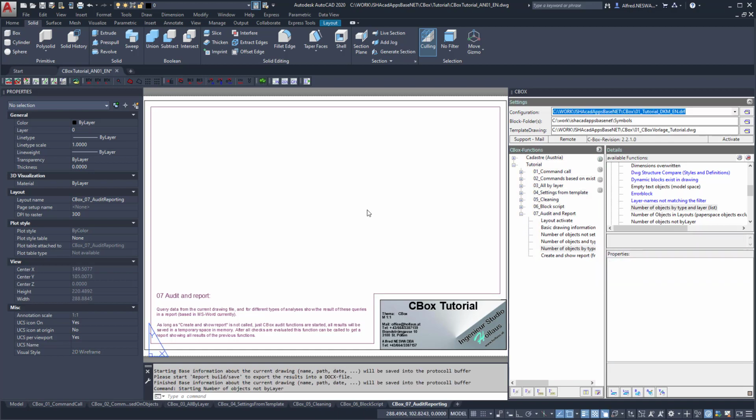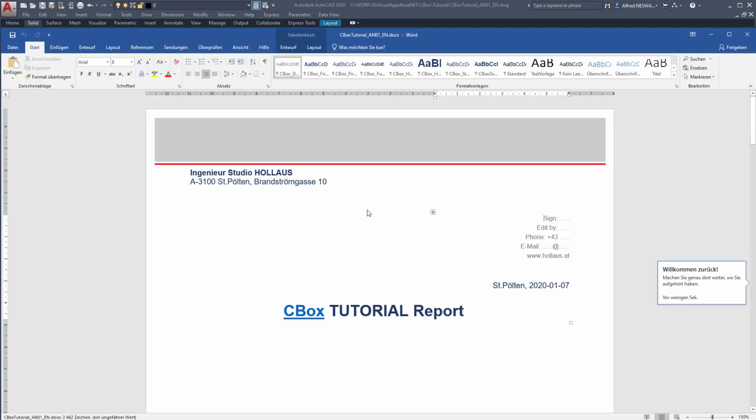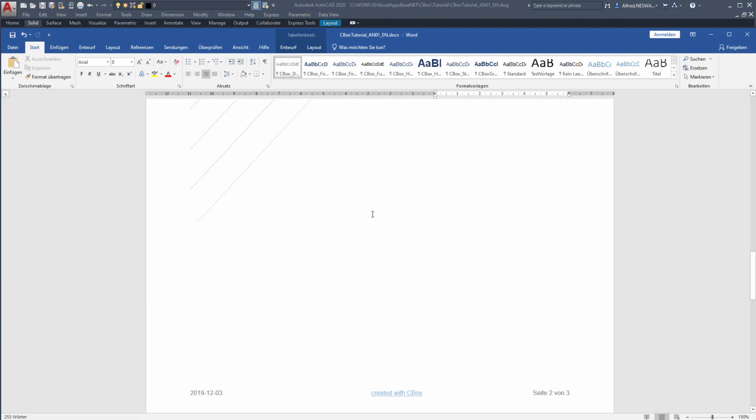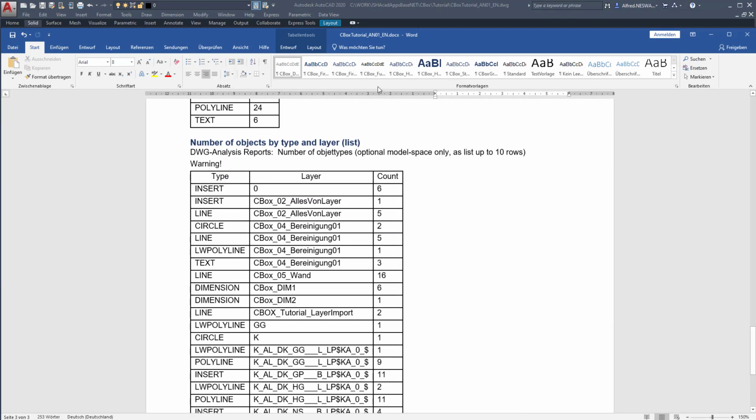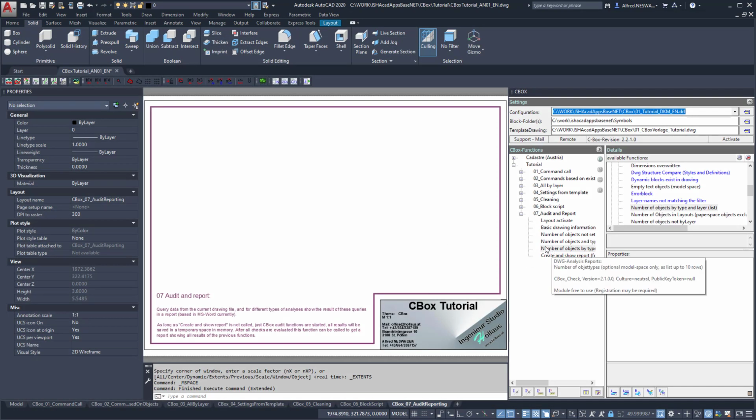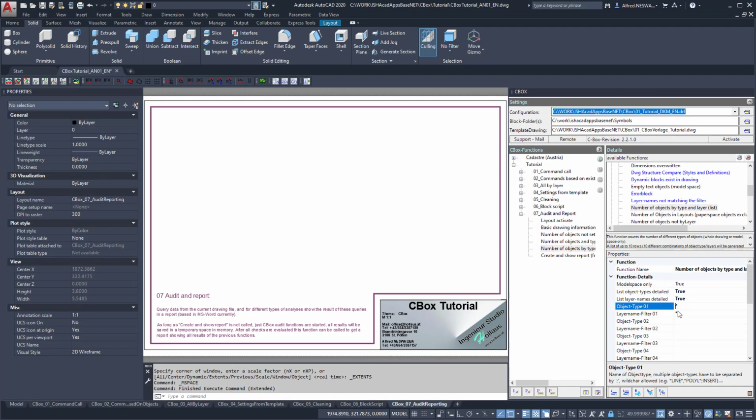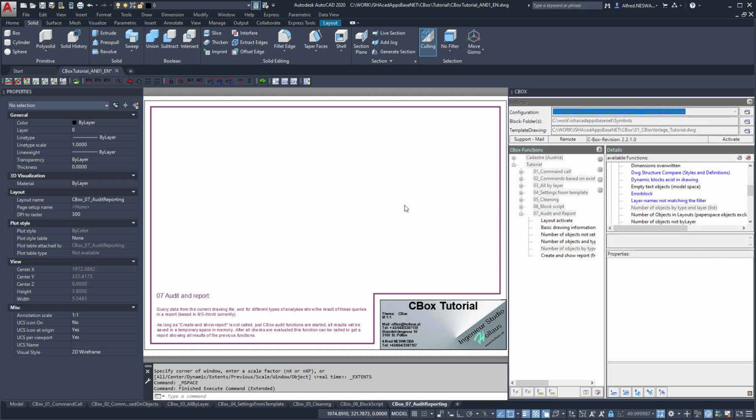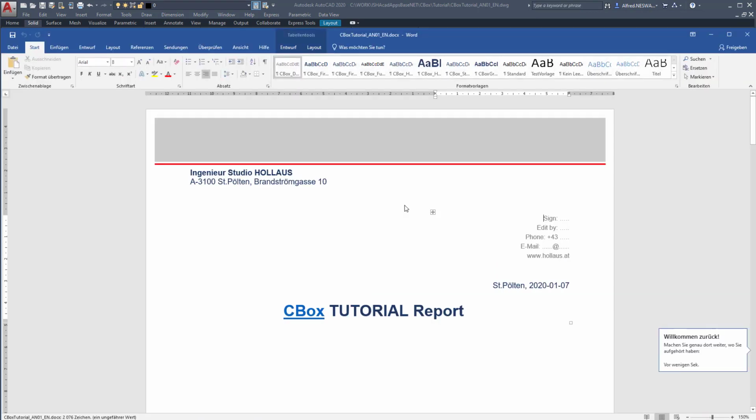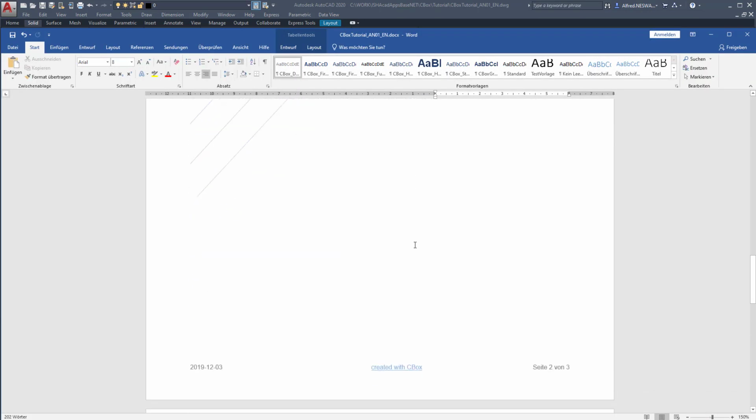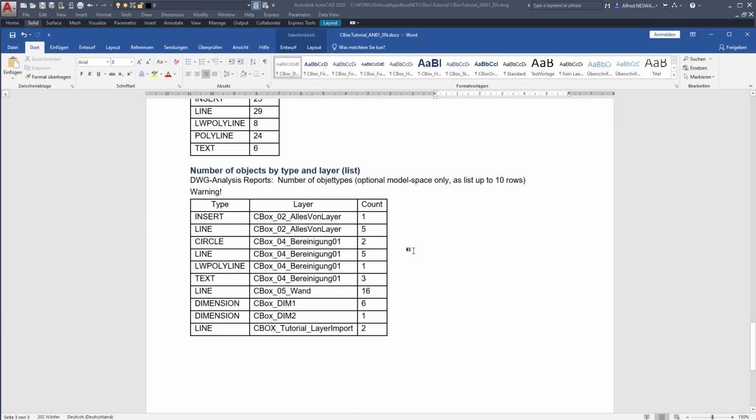Let's start. Same again, drag and drop. What do we have now? That is too many layers. I only want to check the CBox layers. Let's see what I can do. I only want to check the elements that are on CBox layers. Drag and drop once again. And we see just one small change, but the time is quite fast, so we can use it to test.